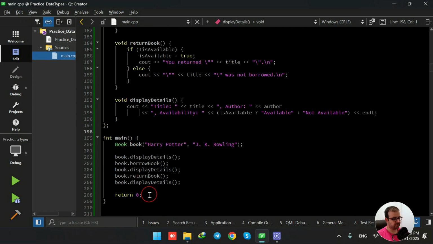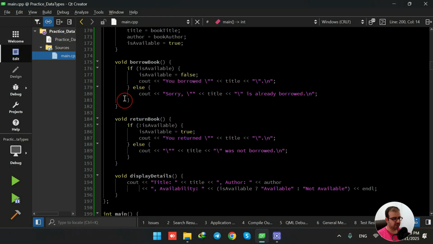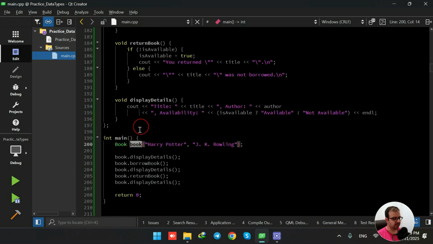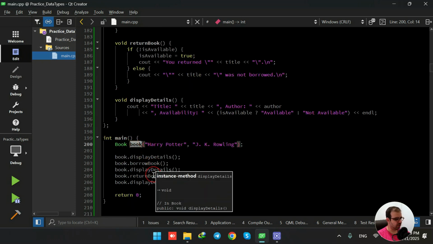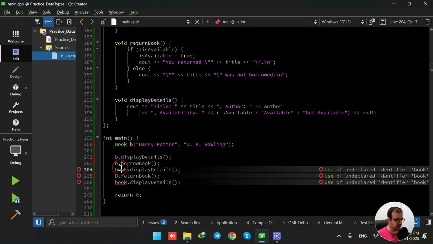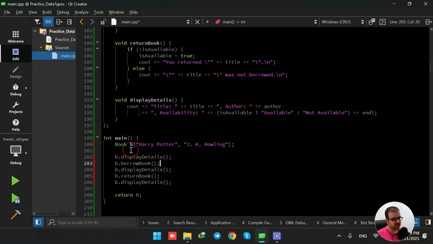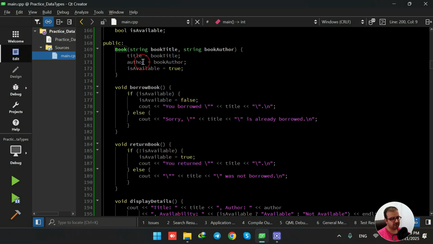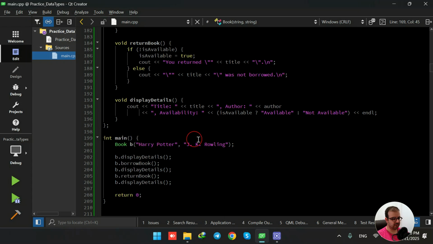Then in the int main function, we are creating an object from the book class. So the class name is book. We are creating an object called book. We can have B, for example. For the sake of simplicity, I put B. So we are creating an object called B from the book class. When we are creating it, because we have a constructor, and the constructor is taking two arguments, the name and the author, I would say the name Harry Potter, then the author is J.K.